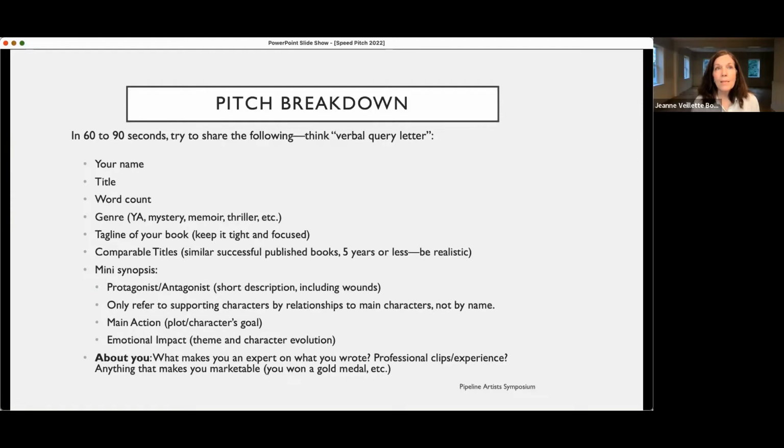Comparable titles is something that I've heard a lot of agents say varying things on. Some are like, absolutely, I want the comps. I want to know what book out there this is like, in terms of tone and voice. And others are like, I don't really care. I just want to know what your book is about. So if you're going to give comp titles, and certainly you should have them, because they might ask you. So know what your comp titles are.